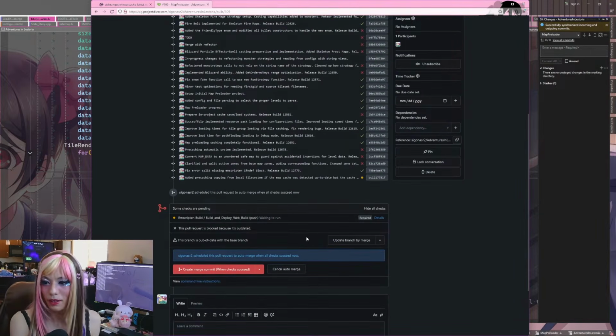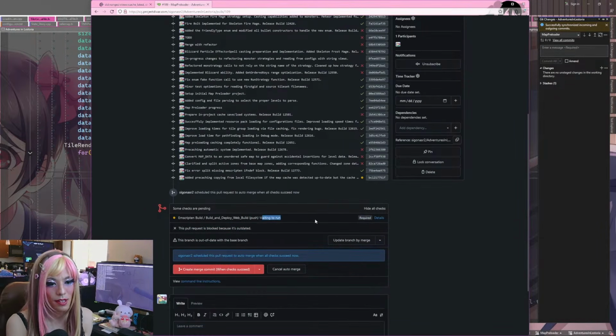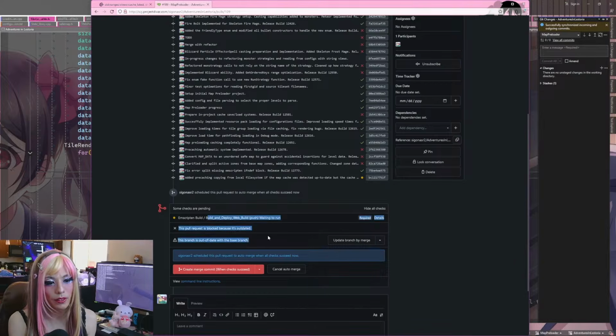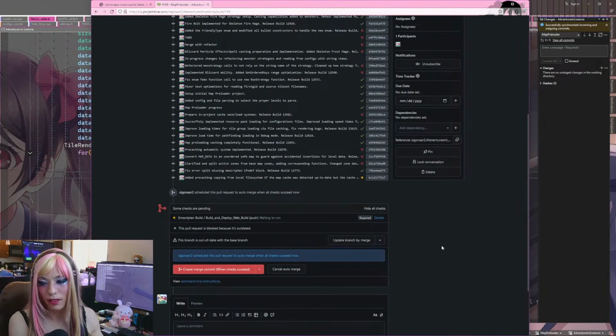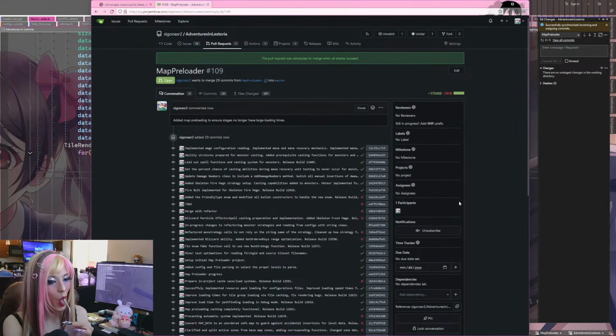So I do have a build confirmation check that I have to go through first. So this check has to succeed. It has to be able to compile for Emscripten and Linux before it can proceed with the merge. So as long as that checks out, which it should, we haven't really changed anything major or fundamental, then we'll finally have that pull request done.